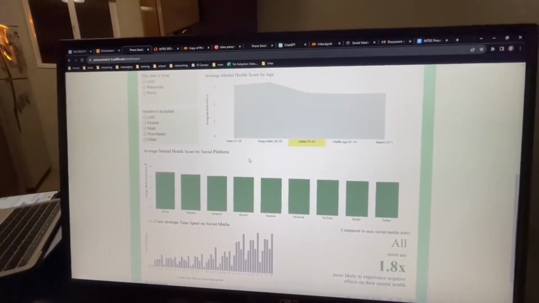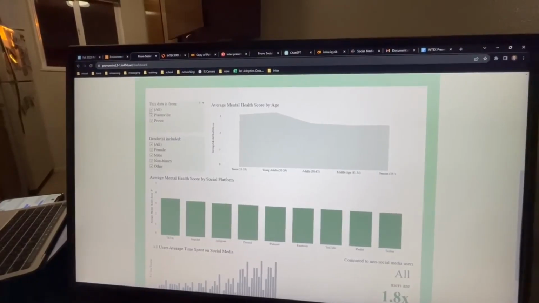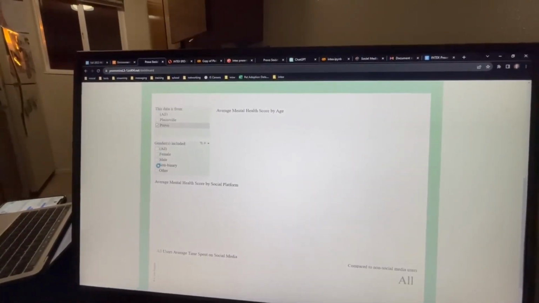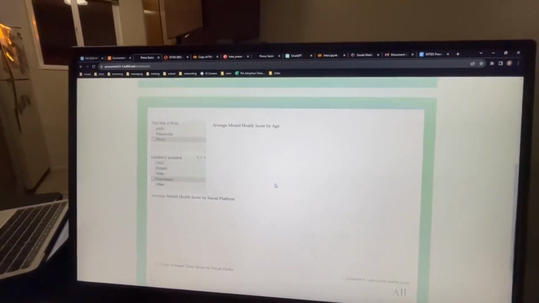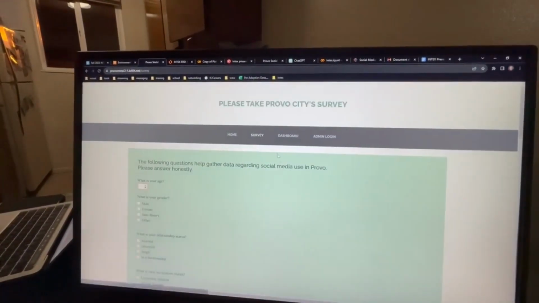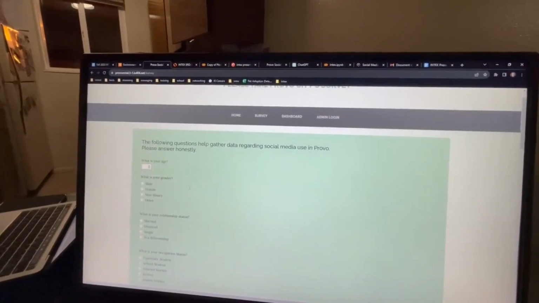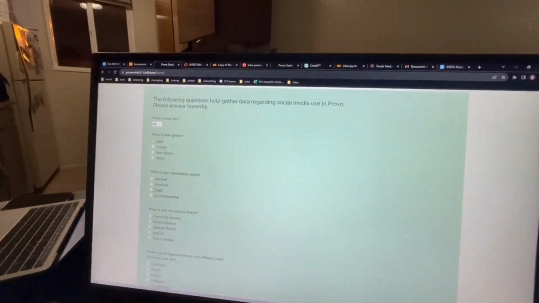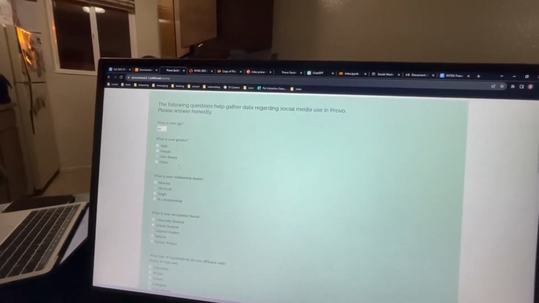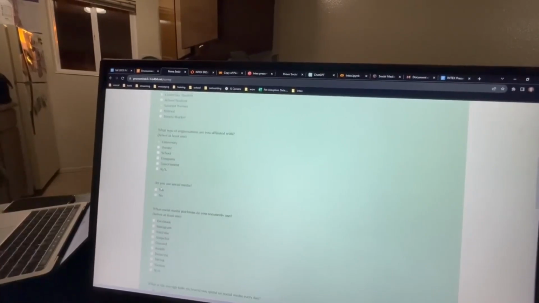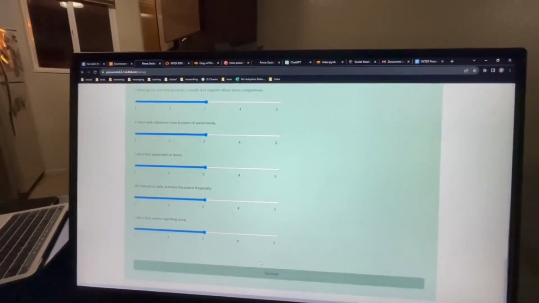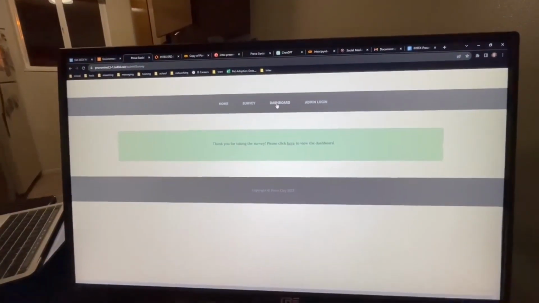Okay, so here's our dashboard. I'm going to filter it to none right now. And then if I click Provo and non-binary, we don't have any records. But I'm going to submit a survey so that when we do manually update the dashboard, you'll be able to see that there was one there. So I'll just say 44 male. Oh wait, no, not male. I'm saying non-binary. And then submit. And then I go back to the dashboard.